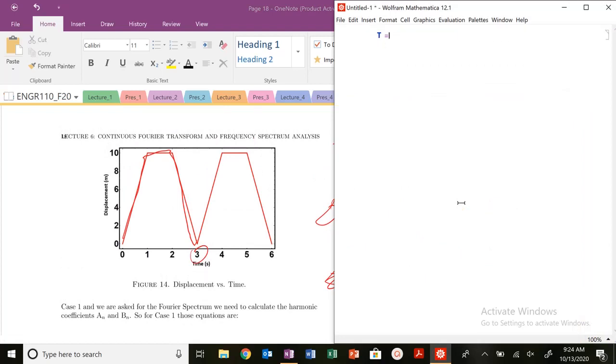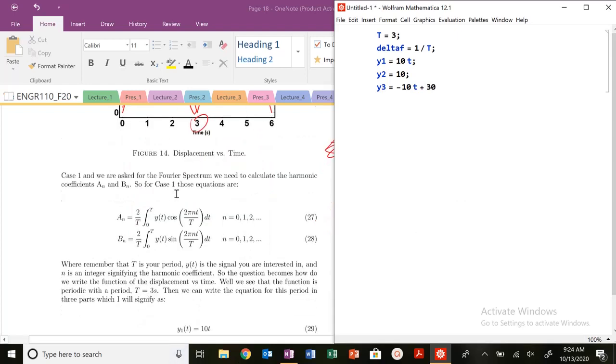So I'm going to say t equals 3 seconds. Make sure that you keep your units consistent. Delta f equals 1/3, or equals 1 over t. Let's keep it general. And my y sub 1 equals 10t. My y sub 2 is equal to 10. And my y sub 3 equals minus 10t plus 30. Let's just double check that right here.